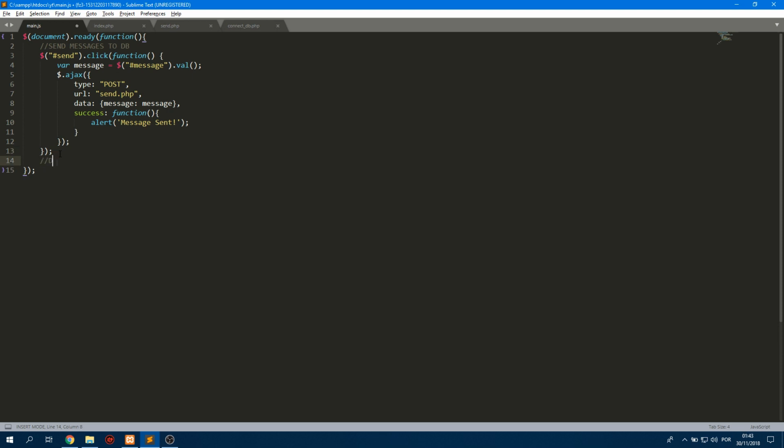Now let's make the messages appear in the box. We will use a timeout with an AJAX request that retrieves all the messages every 1/4 of a second.